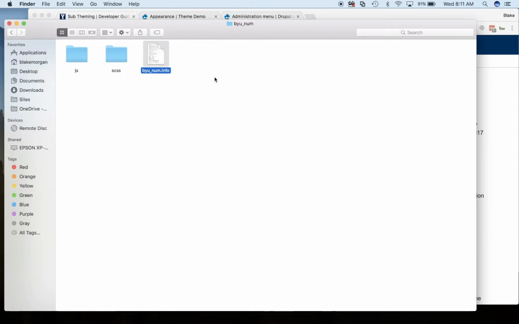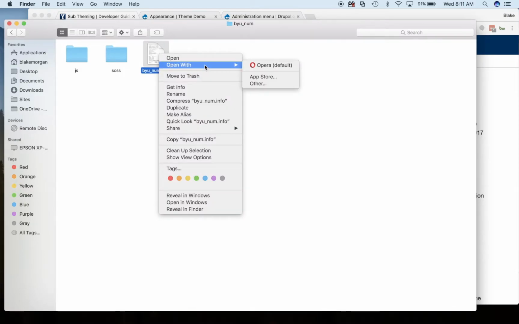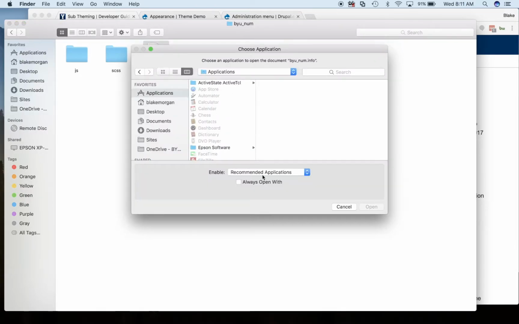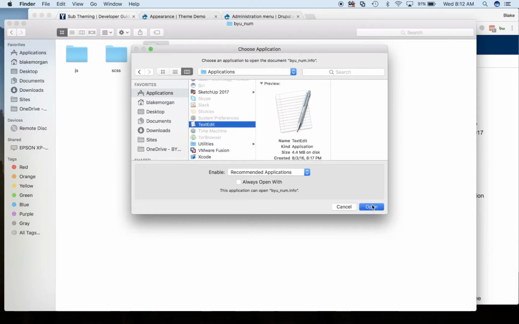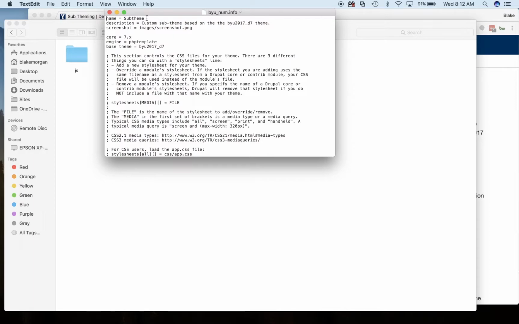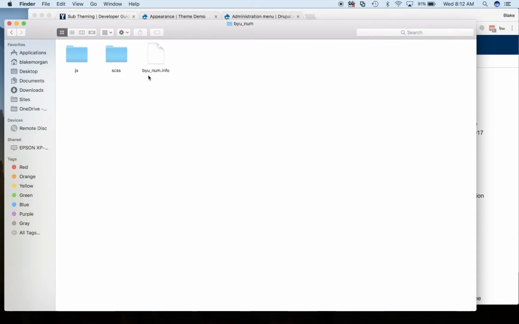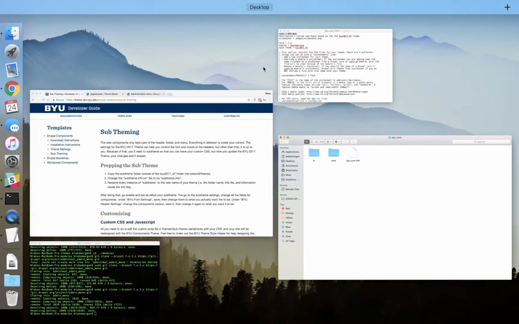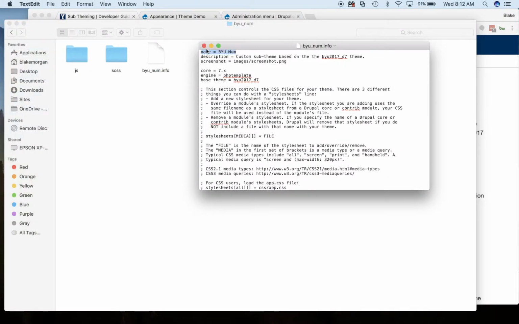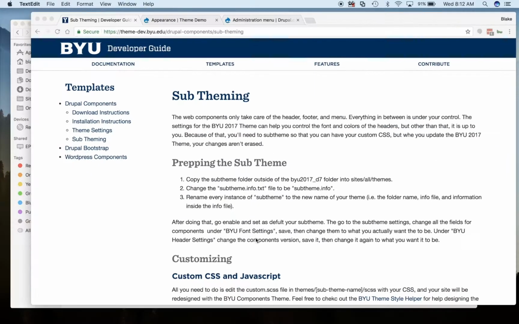After you do that, you edit the BYU_ or whatever you called your theme .info file. And when you do that, you change the name up here to whatever you want it to be. Realize here that the name has capital letters and a space in it. The reason is because this name is what appears on the appearance page that the user sees, while these names are back here for the computer and Drupal core to read. After you make those changes, you can go ahead and save that file, and then come to your Drupal site.